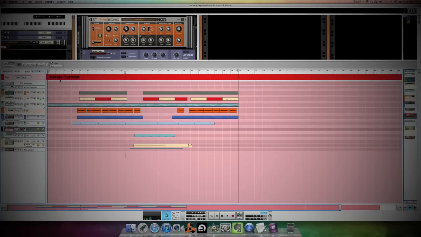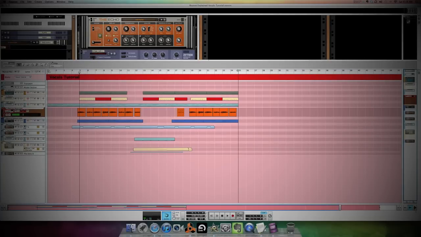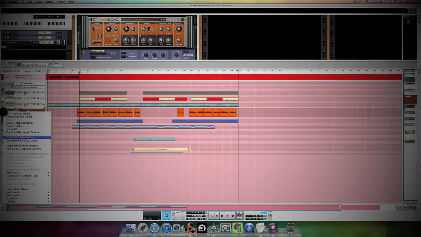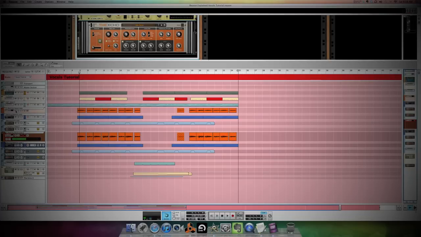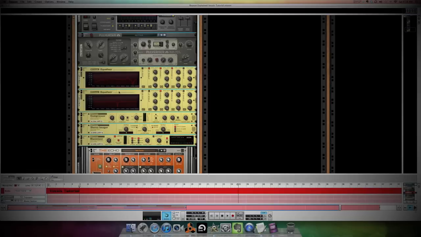All right. So first things first is we're going to duplicate this vocal file, and then we're going to go ahead and work with it. So right click on it and select duplicate tracks and devices. And let's go ahead and mute the original now. And go up to that in the rack view. And we're going to delete everything out inside of it.